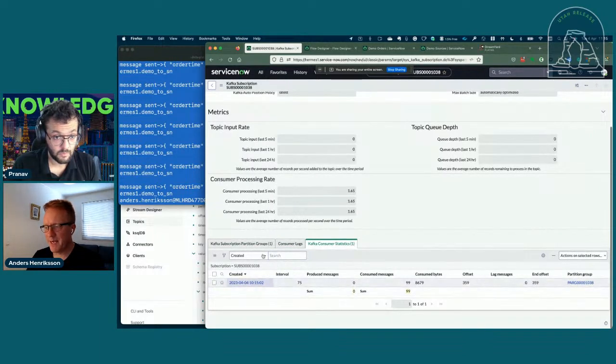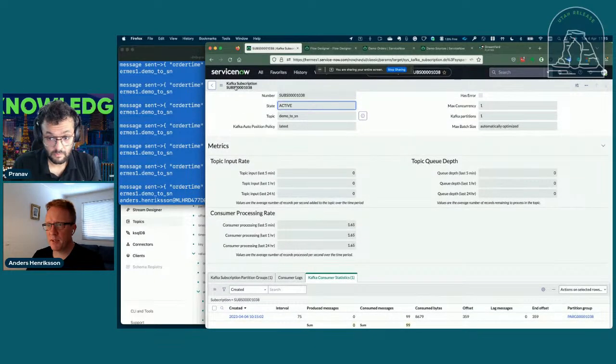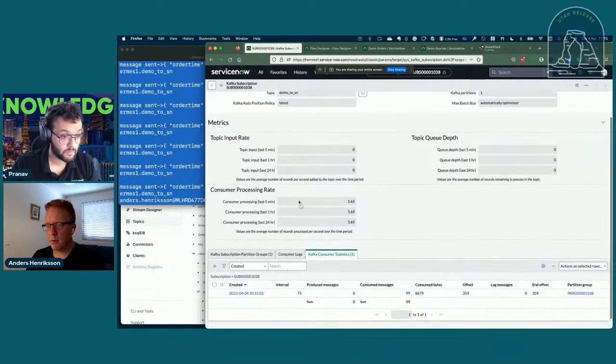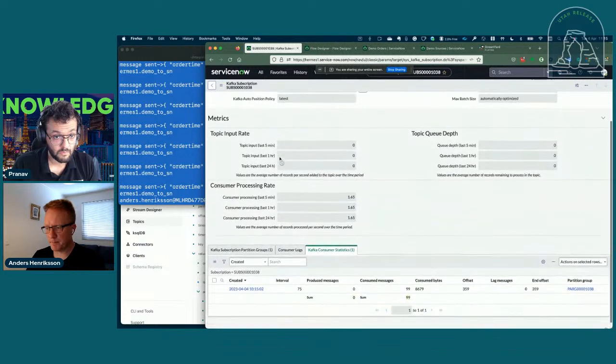So you refresh a couple of times. Obviously we haven't been running this specific subscription, as in I just activated it. So you can see my statistics here are not very useful at the moment, but the longer they run, the more accurate they get, of course, right? You can see how you get input rate, as in how much data is coming in over a 5, 1, and 24-hour period. Same thing with the processing rate and the queue depth as well, right? And you can see at the bottom here, as you consume messages, the offset and other good statistics that you might want to track as well, right?